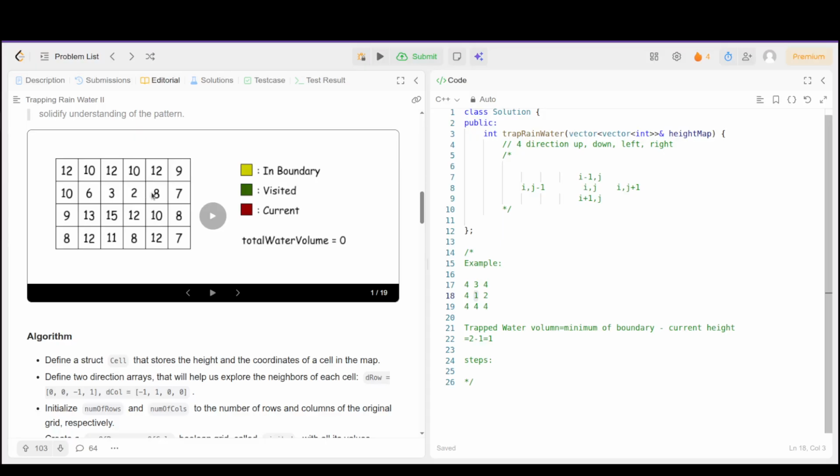But 2 is lesser than the 8, so it may trap at max 8 level of water. That means 8 minus 2, that is 6 level of volume of water it can trap in this cell. And as this cell is trapped 8 minus 2, that will be 6, you can update its height will be 8, and it also can trap like 8 minus 3, this also can trap the water.